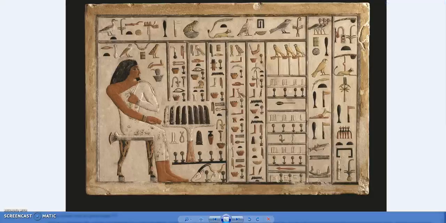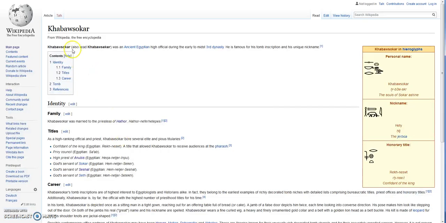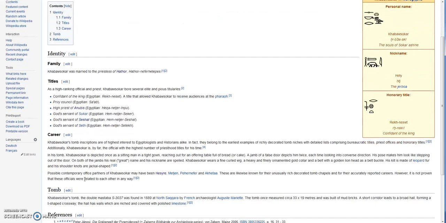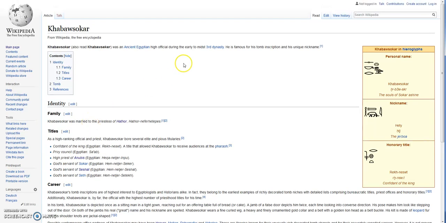Just like these high officials, such as Weponefret, the priest of Seshat. We also have, I might as well drop this in, Kahap, or Sokar, and amongst his titles high priest of Anubis, god's servant of Sokar, god's servant of Seshat, god's servant of Seth. These high officials, scribes, architects, accountants, were especially connected to Seshat because, well, she's the record keeper.